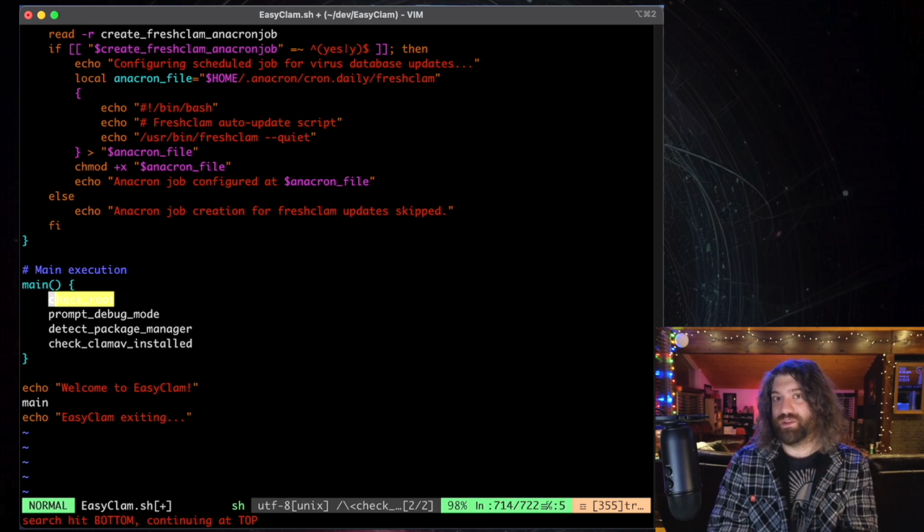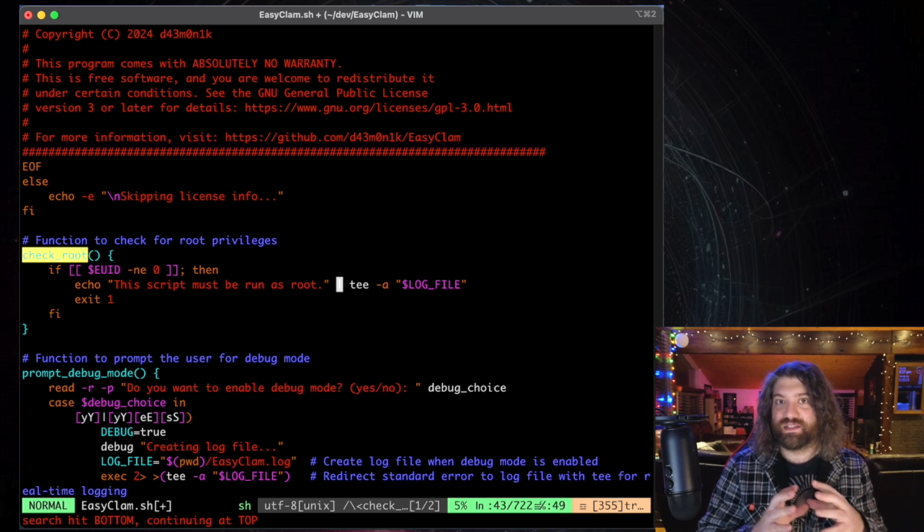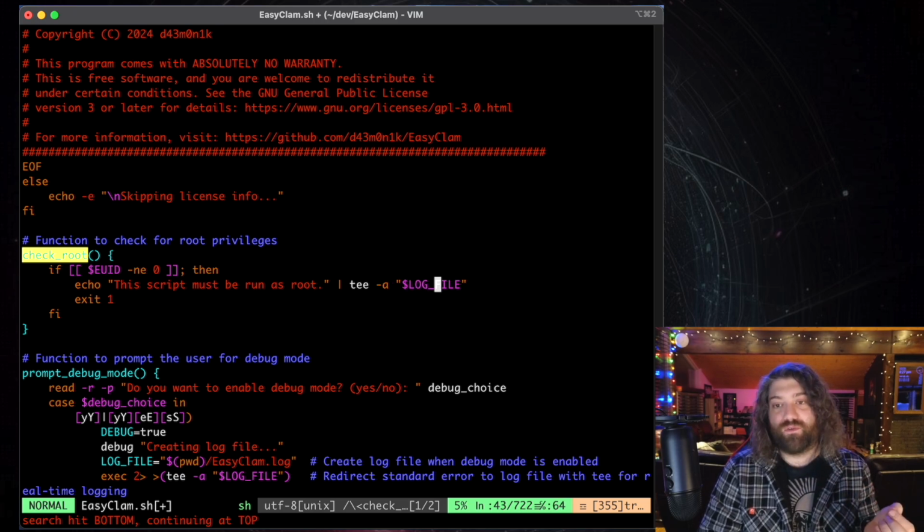Actually, because I'm assuming what the function does, let's go check out the function. If the effective user ID is not equal to 0, then we echo this script must be run as root. We pipe that to tee -a log file, and then we exit 1, so we exit with a failure. So tee is a command that takes input from standard in and can split it to multiple output streams. So what tee does is it will write this to standard out, and it will also append it to the log file. It won't overwrite the log file, it will append it because the -a is given.